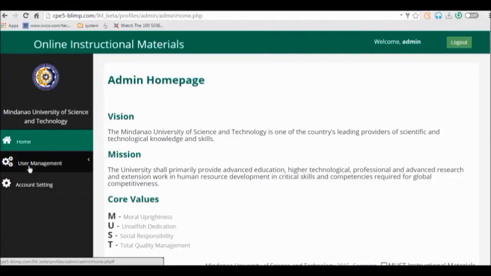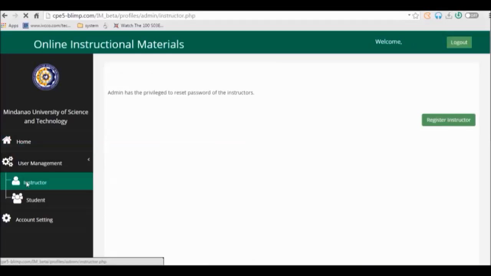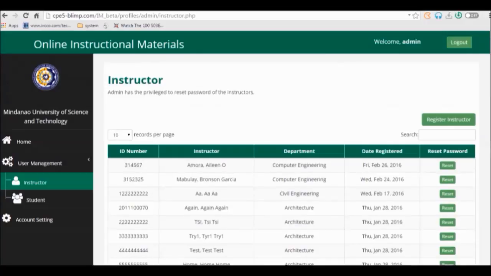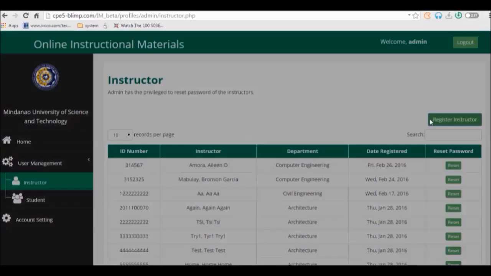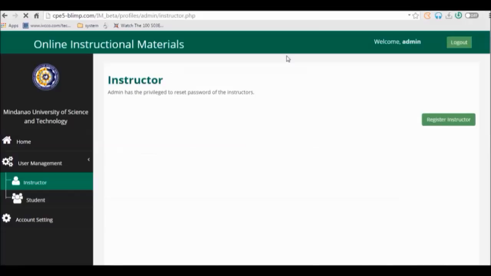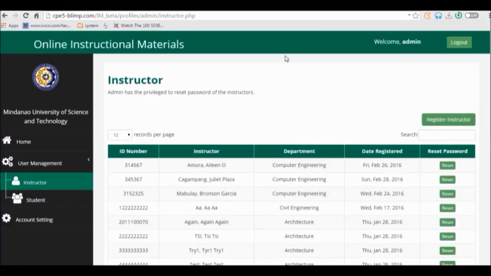Clicking on User Management will reveal two sub-buttons. Clicking Instructor will show the registered instructors in the system. To register an instructor, click the Register Instructor button. Fill in the fields provided with the details of the instructor. After doing so, click Register Now. The instructor is now added to the database and is ready to use the created account.